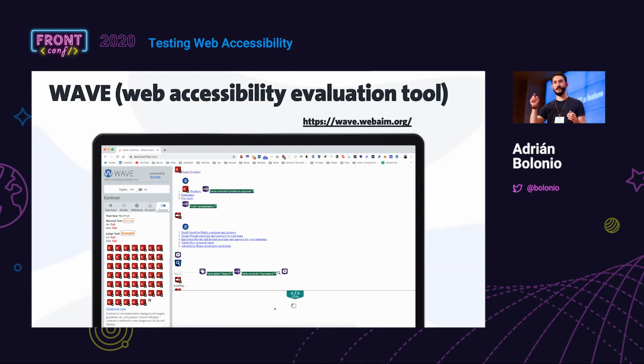You can inspect the code of the whole page. So if you want to give a deeper look to the code, you can do this. So I think it's a pretty complete one, and it has a lot of things included.